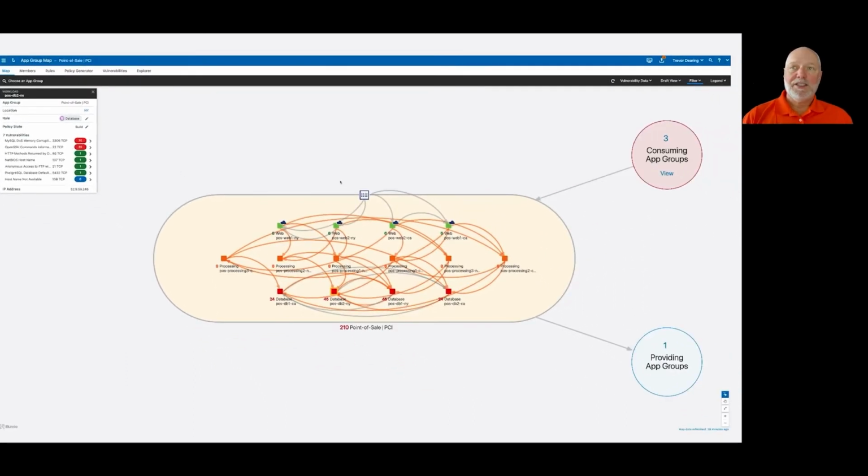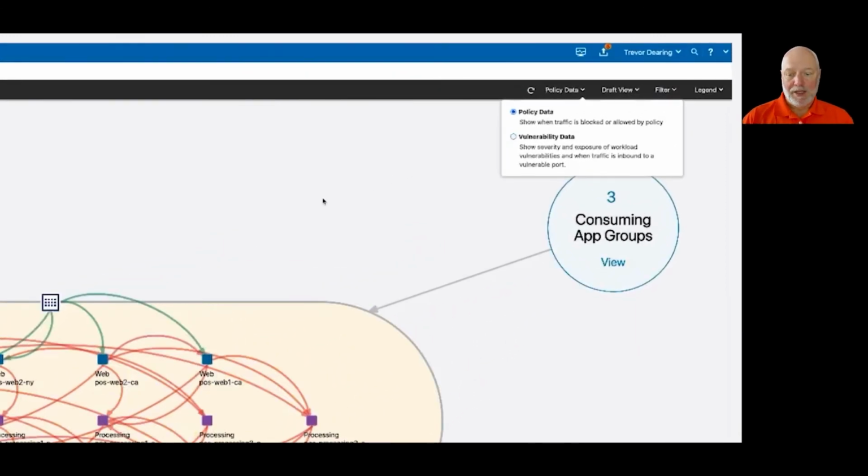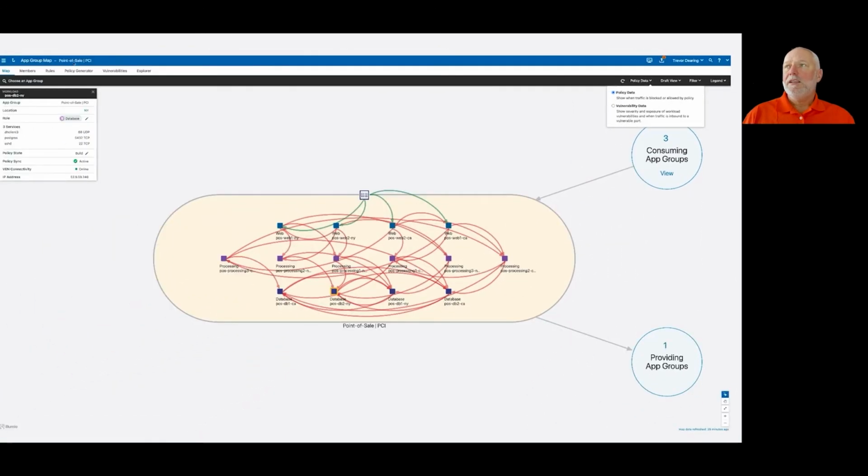So you can see that not only are we, let's go back to the policy data. What we can see is not only the information about flows between workloads, what's blocked, how long it's been going, how much data has been transferred, but we can also see what's happening from a vulnerability perspective. All of this allows us to then make decisions about enforcing policy. So let's actually do that now.